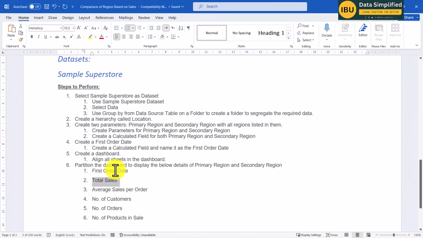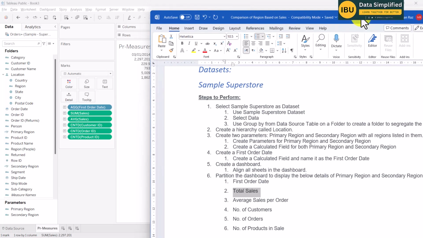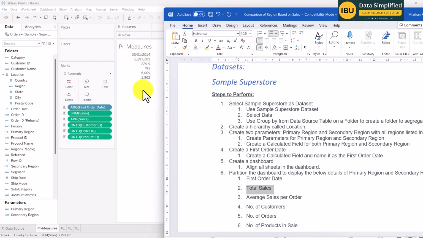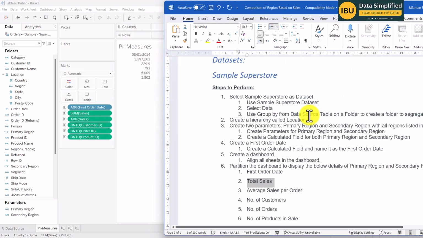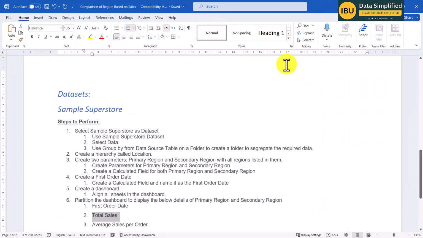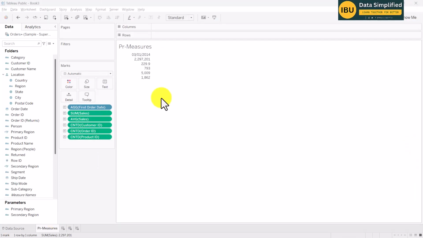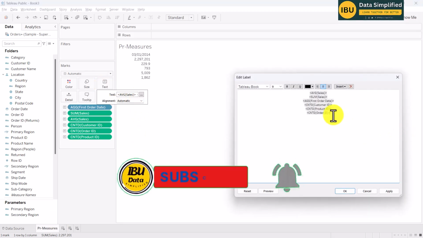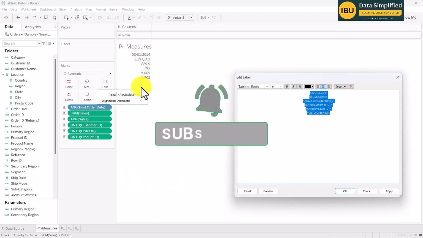So now it's all done, you can check that one. We have first order date, then total sales, and after that we created average sales per order, number of customers, number of orders, and last, number of products in sale. So it's completed. Now I'll click here, and everything is okay.